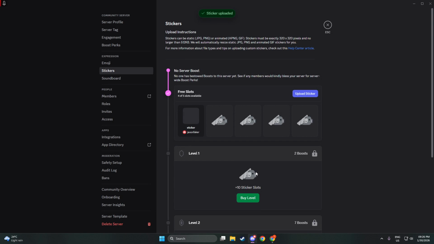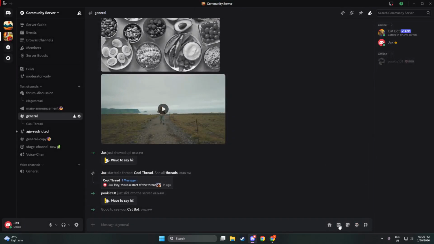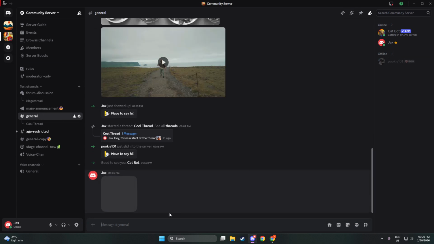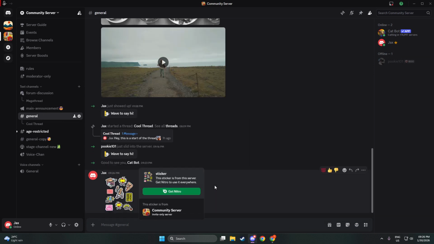If you run into issues, check 3 things. The file format should be PNG or APNG, the size should be within Discord's limits, and your server must have an available sticker slot. If the Stickers tab is missing, you'll need the proper permission or for an admin to upload it on your behalf.